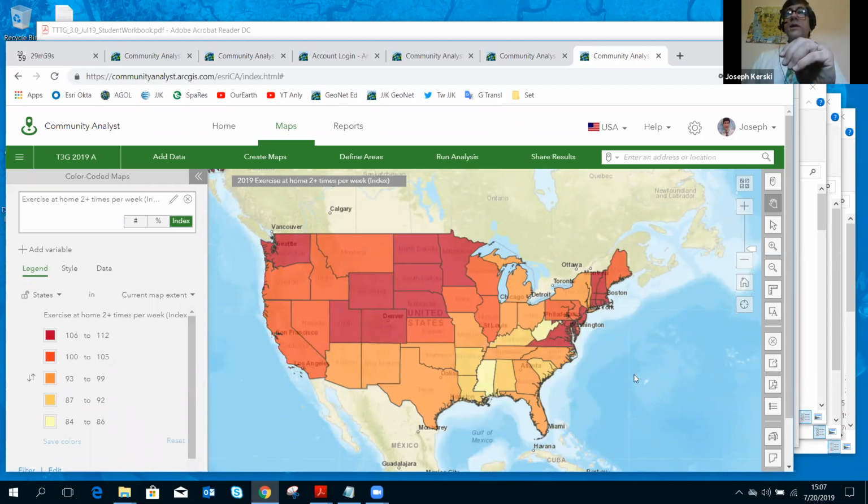According to this data set, and we always have to say, according to this data set, and we can dig into the metadata, they exercise more than other people around the country. Why is that? Does it have something to do with age? Does it have something to do with lifestyle, et cetera? Okay, so even that alone would be powerful.